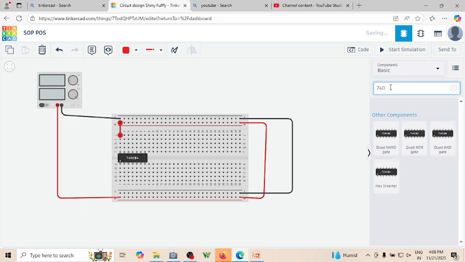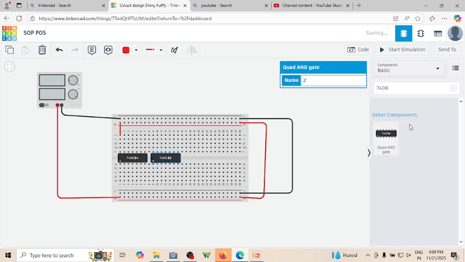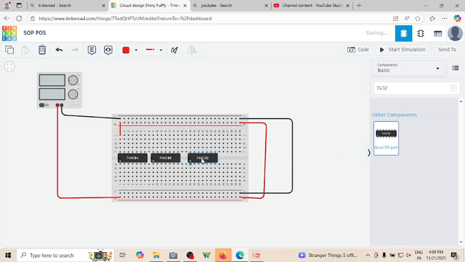7404 is an inverter. Next I want to have a 7408. Let me have this AND gate here. I'm placing the AND gate. Let me have 7432. This is an OR gate, again a 2 input OR gate. Now these are the three ICs I placed. This is the NOT gate, this is the AND gate, this is the OR gate.